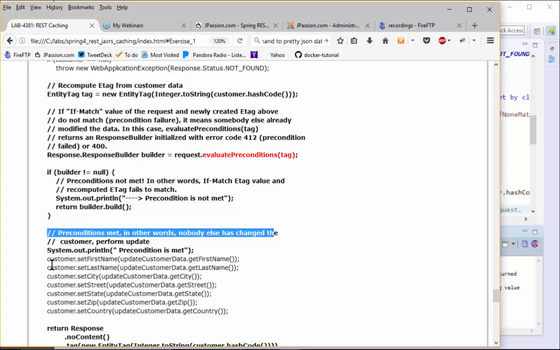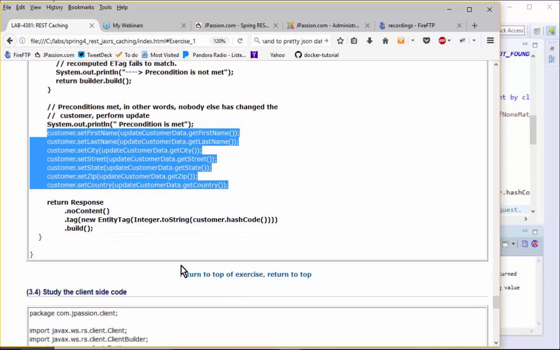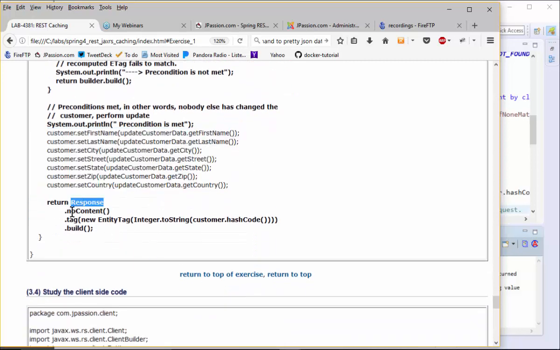So in that case, we are going to actually update it, and then we are going to send the response with no content. So this is setting 204. Basically 204 because there is no reason to send it back because the client already has that content anyway, right? When it's actually performing a put operation. And then it's creating a brand new tag value using the tag method and then calling the build method, and that will return a response object, and then that response object will be returned to the client, okay?